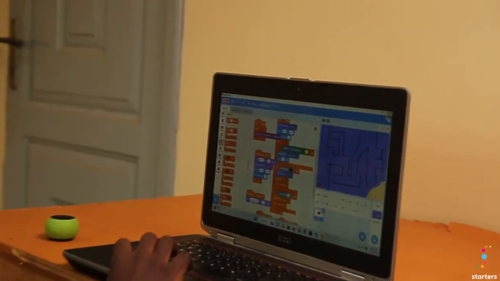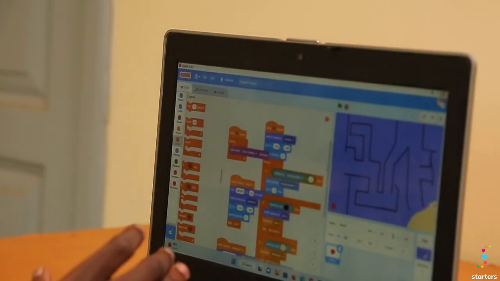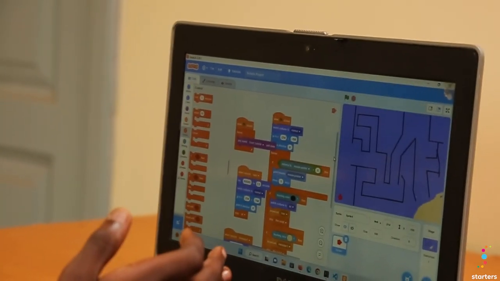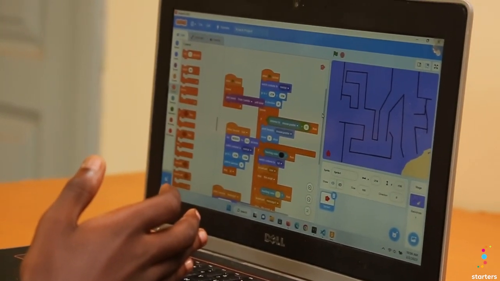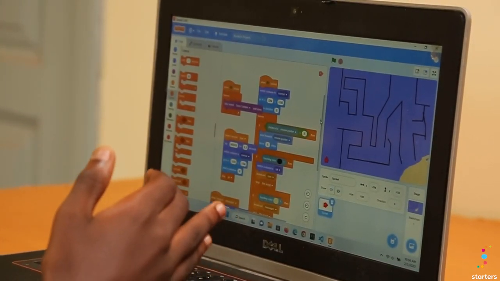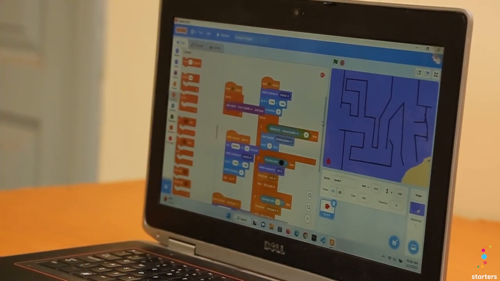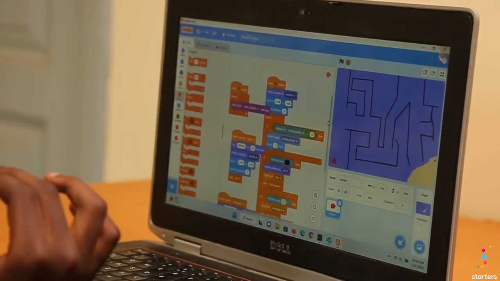I used this code where the sprite always points at the mouse pointer. The mouse pointer becomes your controller. The boat moves towards the mouse pointer, and when you move the mouse pointer, the boat also moves.